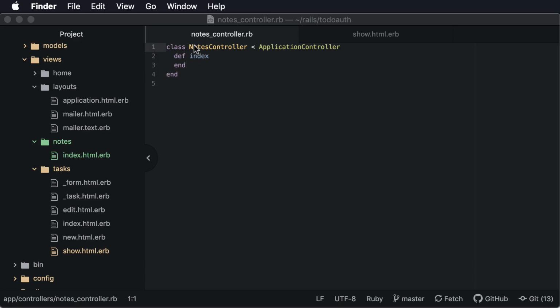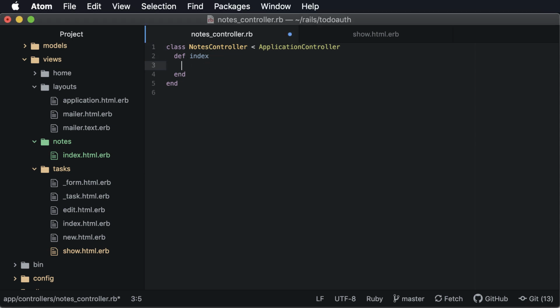So back in the notes controller here, we have this blank index action that we need to fill in with our code. What we want is to create a variable that we can use in the view, so that's the @ sign in front of this. It becomes an instance variable so we can use it in the views. So we could say @notes. Now we don't want to say Note.all because we only want to view the notes that belong to the task that we are viewing. Well, what is that task? Well, we've got to pull that task out of the database as well.